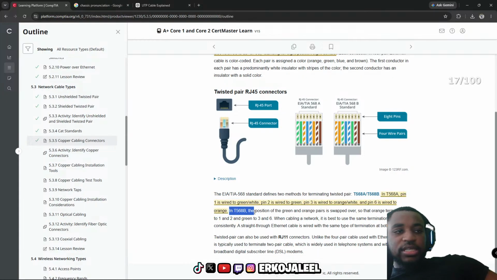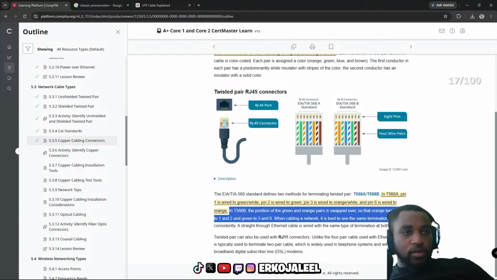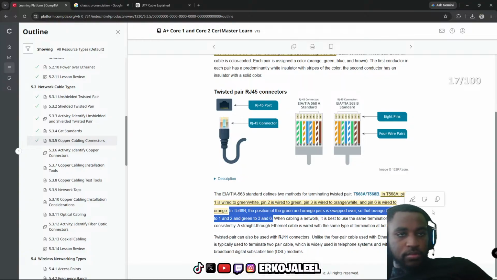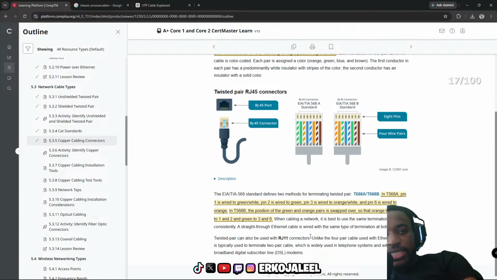In T568B, the position of the green and orange is swapped over so that the orange terminates to 1 and 2 and green to 3 and 6. Okay, I see what they're talking about. When cabling a network, it is best to use the same termination method consistently. A straight through Ethernet cable is wired with the same type of termination at both ends.